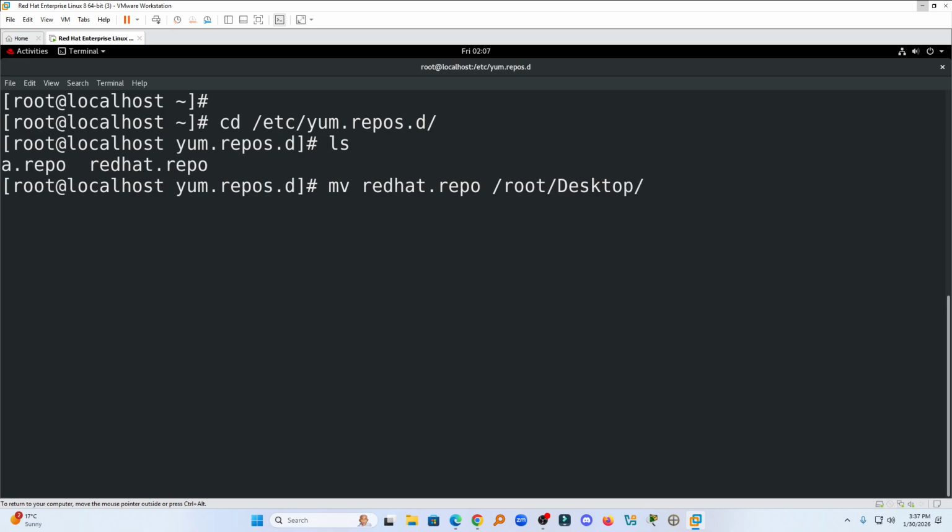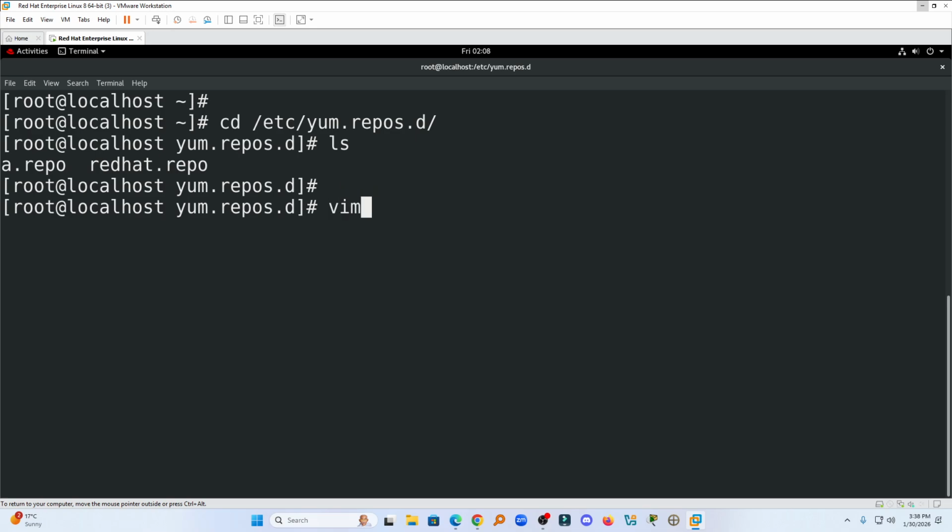You have to run this command. This command will cut this repository file as a backup on the desktop. We just don't need this file, but as a backup, we cut this file from here and save it on the desktop. Once you do this, you need to create a repo file. So I have created a repo file named a.repo here. You can give any name, b.repo, c.repo, xyz.repo, anything, but the extension must be .repo.